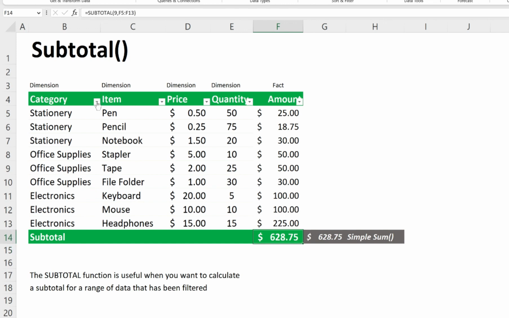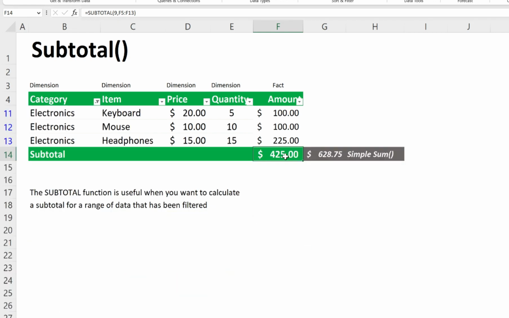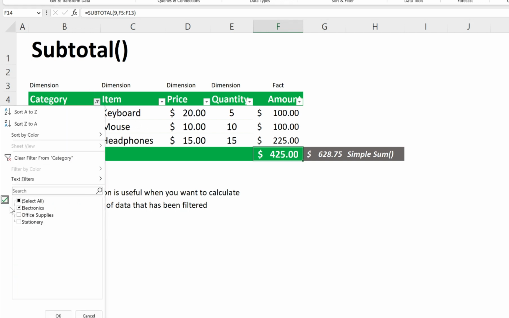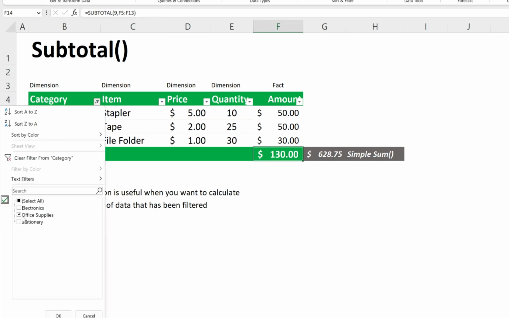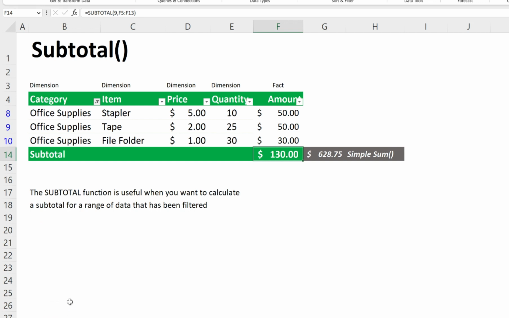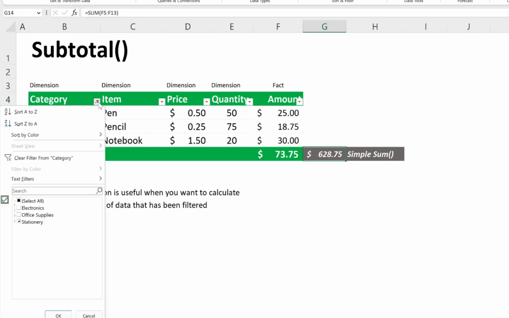Now if you filter again, electronics, it will give you 425. For office supplies, it will give you 130, and for stationery it will give you 73.5. But if you used only simple sum, it will give you the total of all items included in this table. So this is the usefulness of the subtotal.